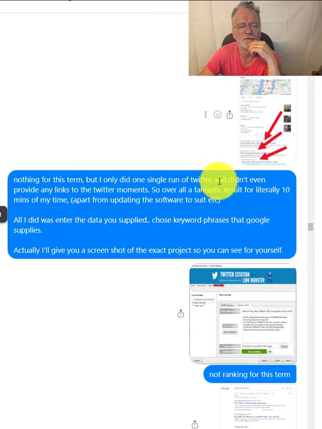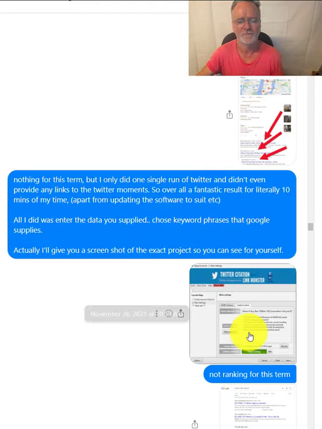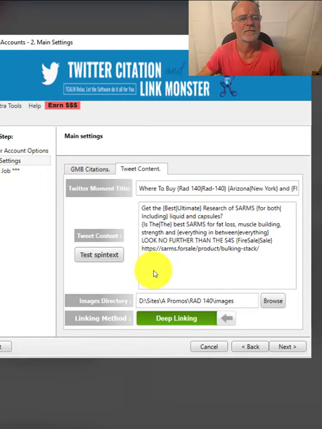But I only did one single run after of Twitter and didn't even provide any links to the Twitter moments. So overall, these are fantastic results for literally 10 minutes of my time, apart from updating the software. Okay, so there you go. I only did two runs to achieve those results. All I did was enter the data you suggested, chose keyword phrases that Google supplies. Actually, I'll give you a screenshot of the exact project so you can see it for yourself. So that's the exact project that I used.